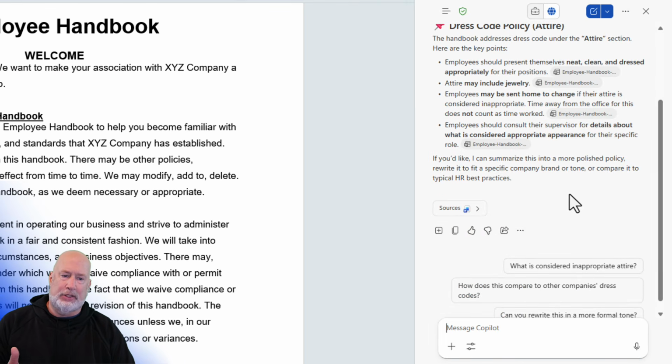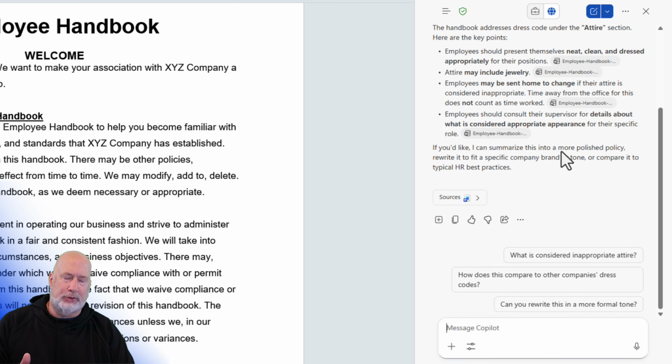It came back with these bullet points. I can summarize this into a more polished policy, which I knew it would do that. But if you look down below, it gave me these additional prompts to try. I don't care for any in this example.